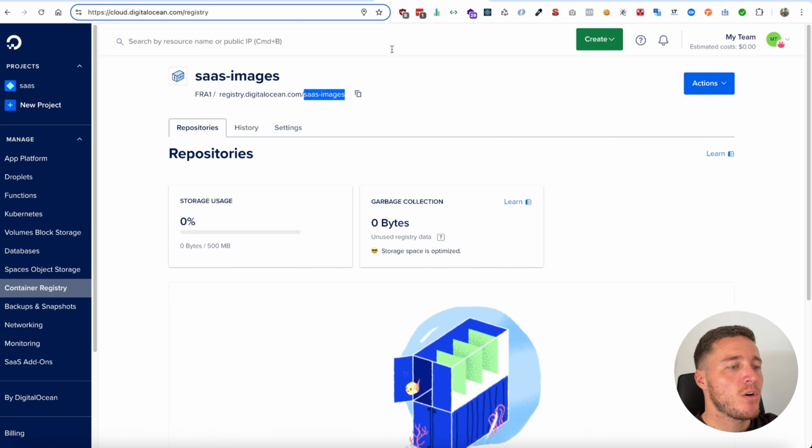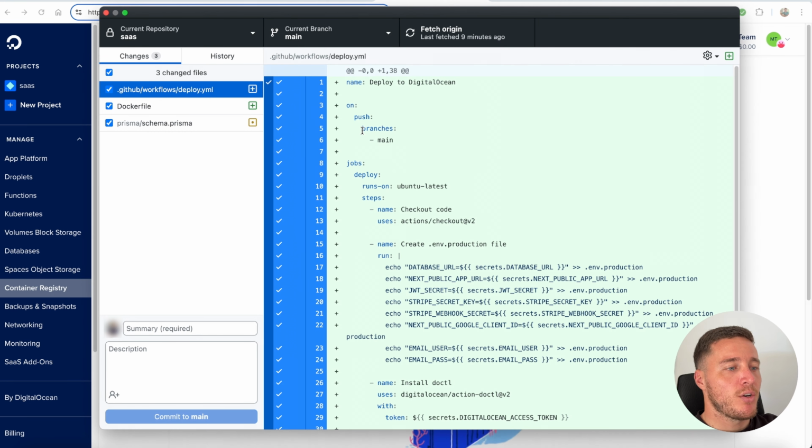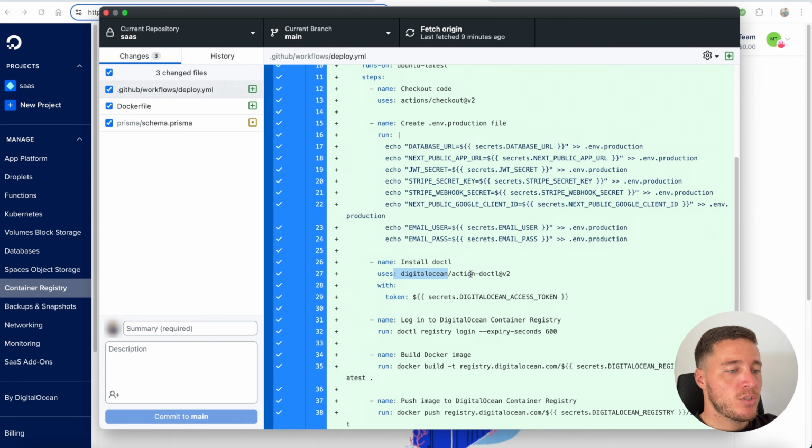Now, once this is done, you're almost set up. Now we are going to go in GitHub Desktop in order to see our changes. As you can see right now, we have our deploy.yml file. We have the Ubuntu latest. We create our .env.production file with all the GitHub environment variables. We install our DigitalOcean CLI. We build the image and then we push our image.